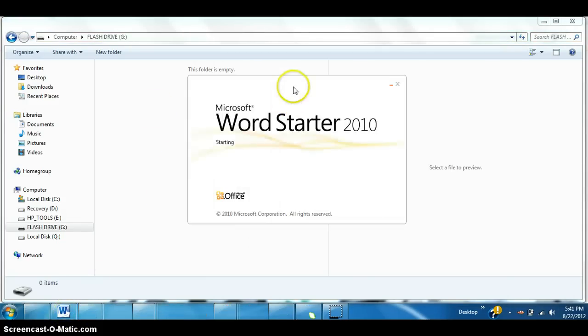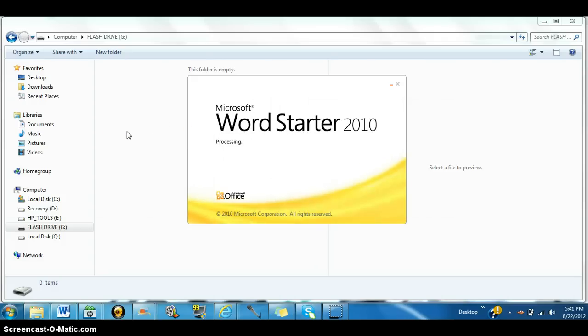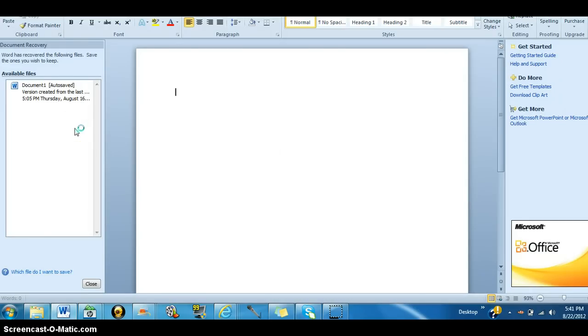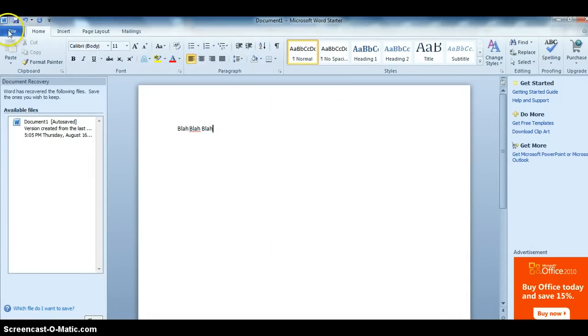For instance, if you want to do a Microsoft Word file and save it onto your flash drive, let's load it up here. Okay, so you'll type whatever you want, and then you want to turn this in or whatever on your flash drive. So then you need to click the little button that says file right at the top left corner of your screen on Microsoft Word or Microsoft PowerPoint, whichever one you're using.